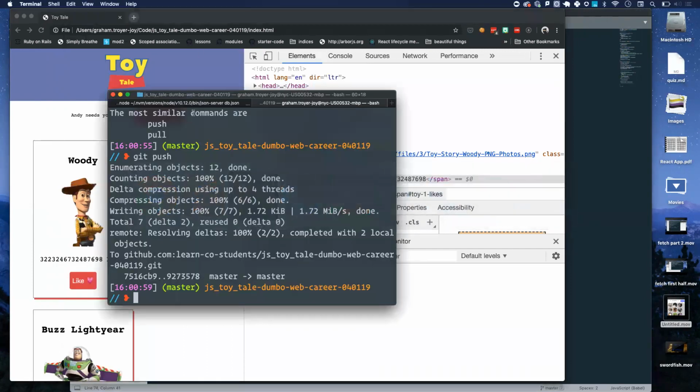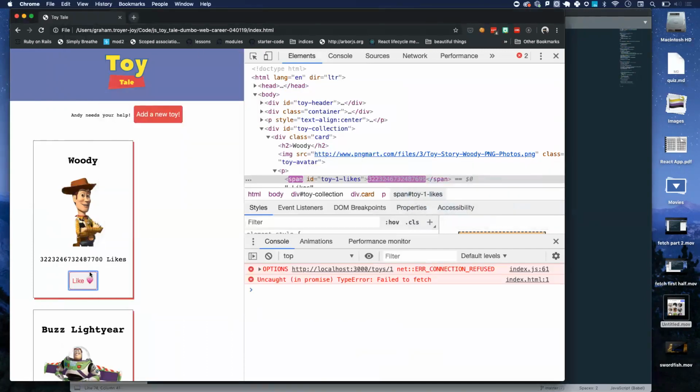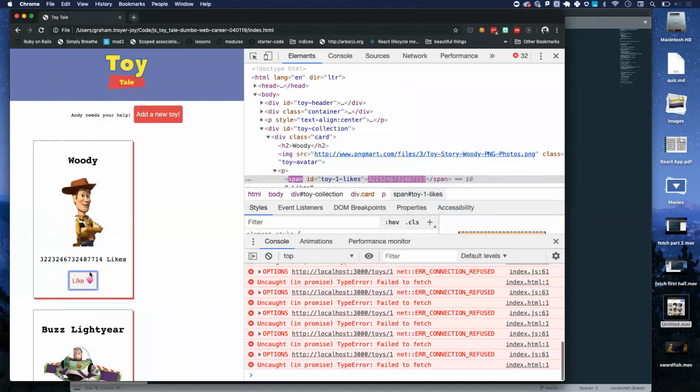So let me take my DB JSON down. Whoops. Oh, still updating the DOM. So many errors, our users don't even know about it. Love optimistic rendering.